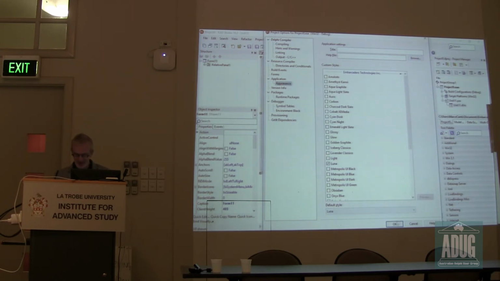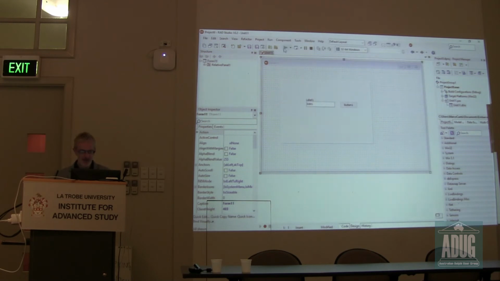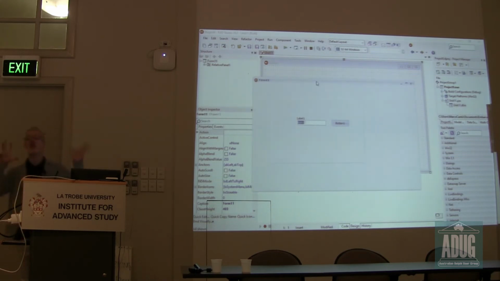Luna. I don't even know how that looks like. Let's find out. Luna style application. Then you run it and it looks marvelous, ugly, depends on the time. But it looks modern looking UI stuff. Really with touch.